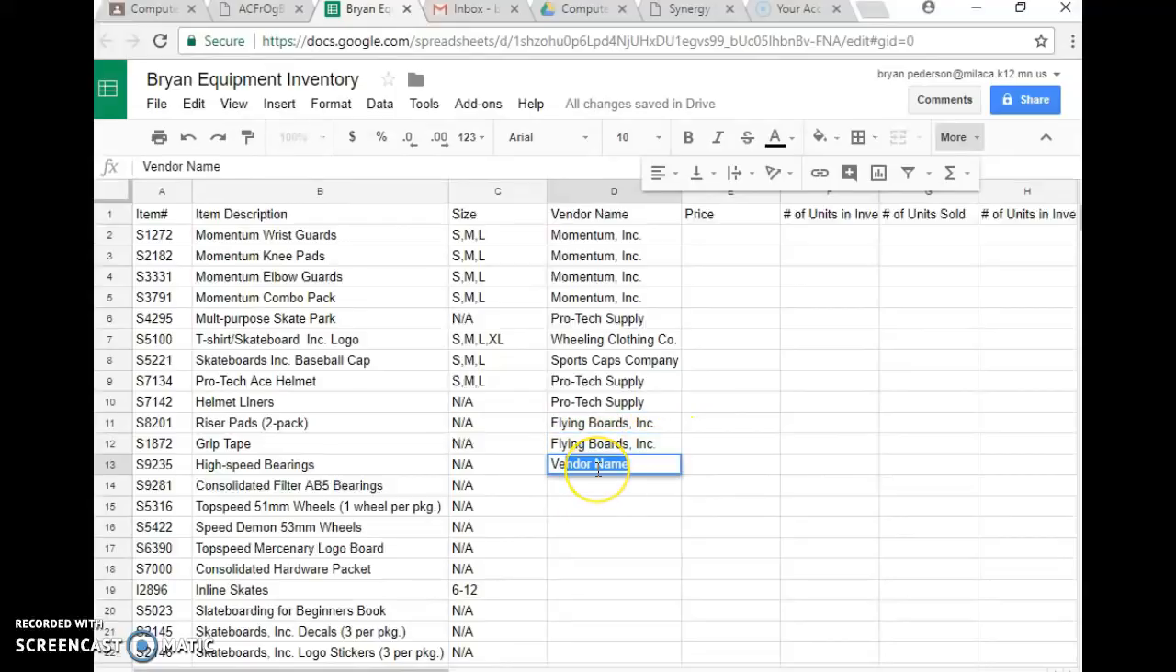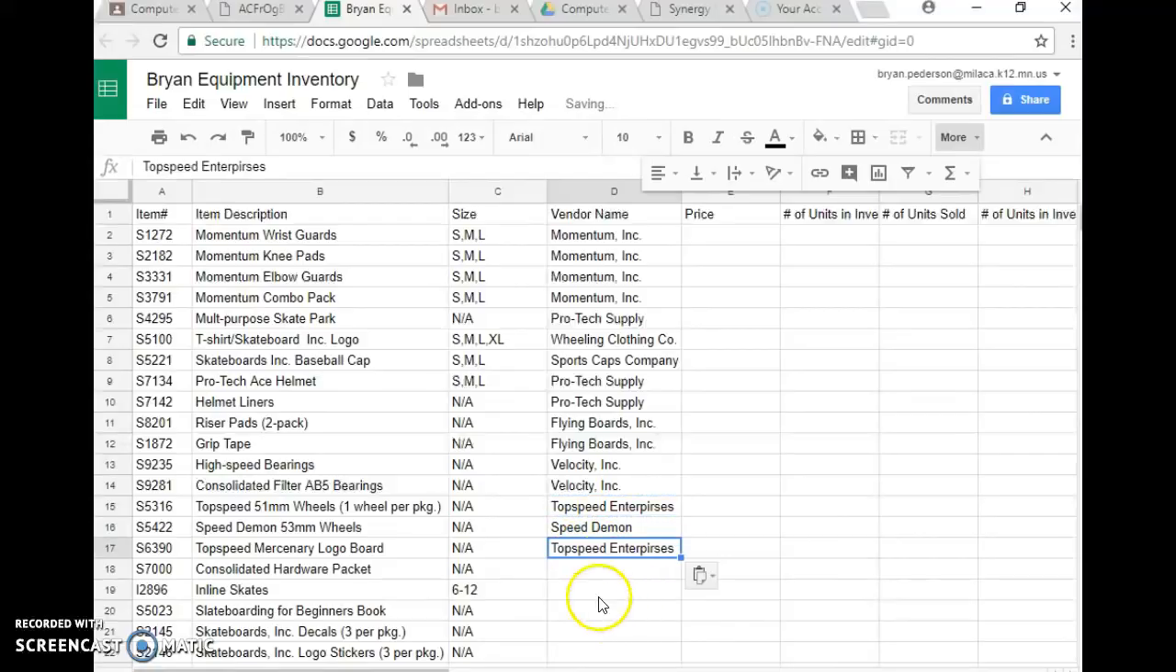Then I have Velocity, Incorporated with a period behind it, and that's 2 times down, so I'm going to autofill that down. Then it's Top Speed Enterprises, okay? Then it's Speed Demon, and then it wants Top Speed Enterprises for the next 2, so I'm going to copy and paste again, the next 2 down, okay?